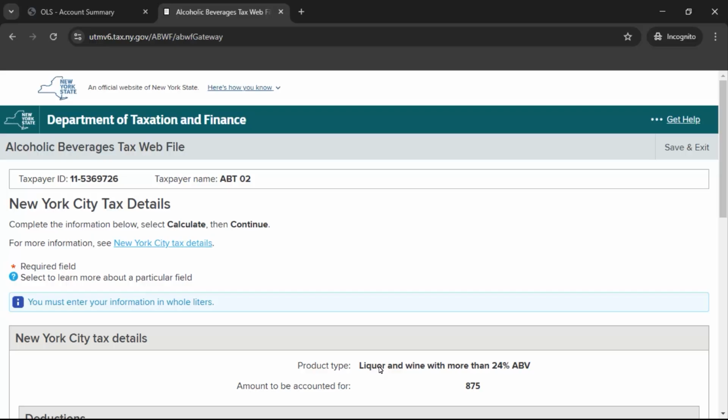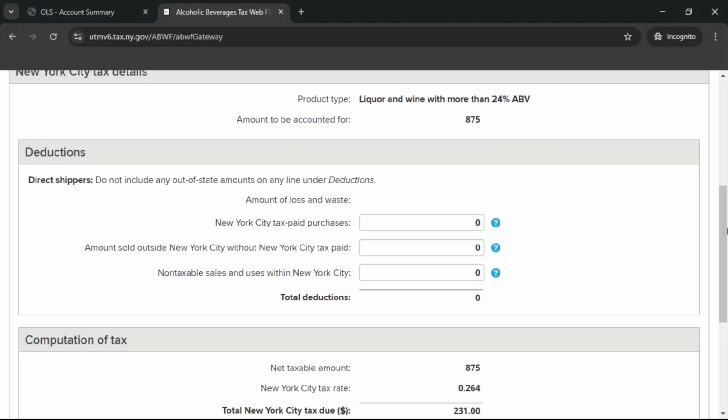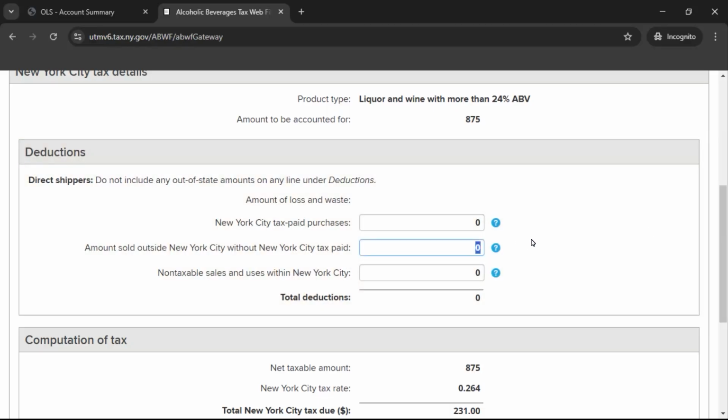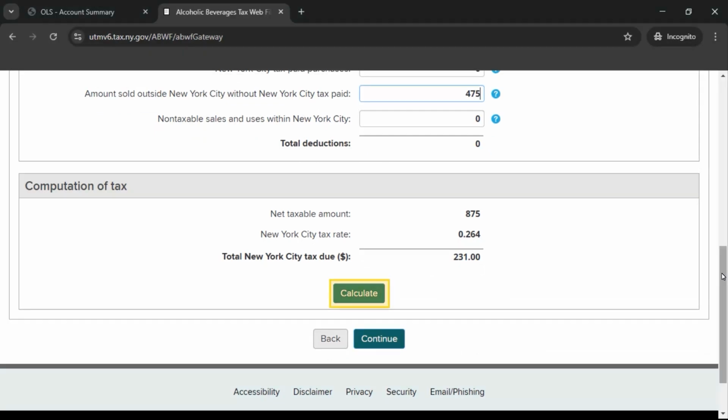If you indicated that you had New York City activity to report, you will be directed to the New York City Tax Details page. Provide any applicable New York City deductions in the Deductions section. Then select Calculate to compute your New York City tax due.